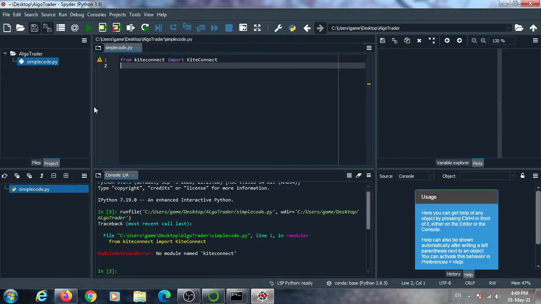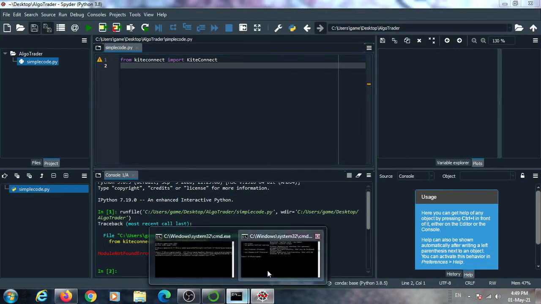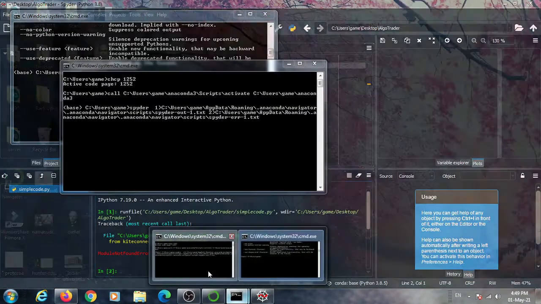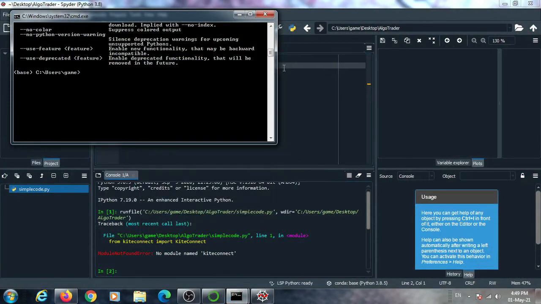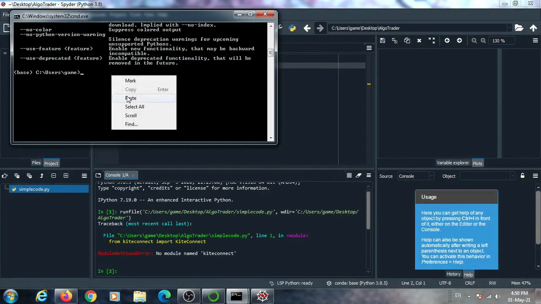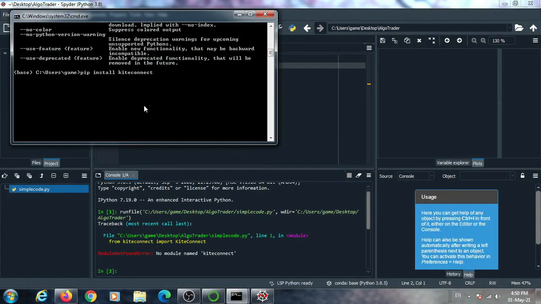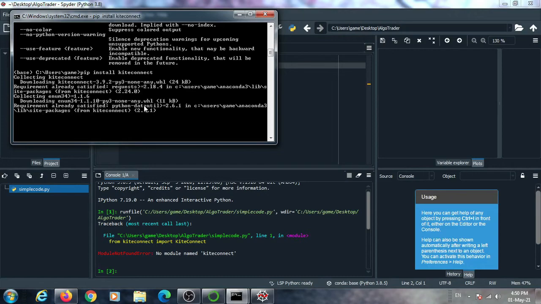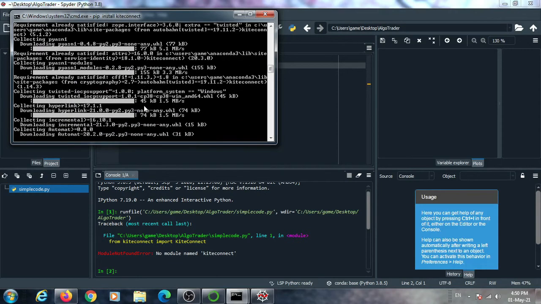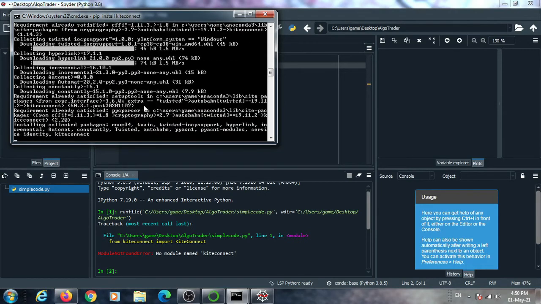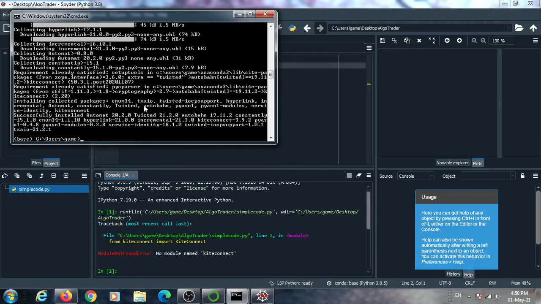And open the terminal. Yes, this terminal, and paste it. Paste carefully and press enter. The installation is starting. Now the Kiteconnect module is installing. Okay, installation is successful. The Kiteconnect module is installed.